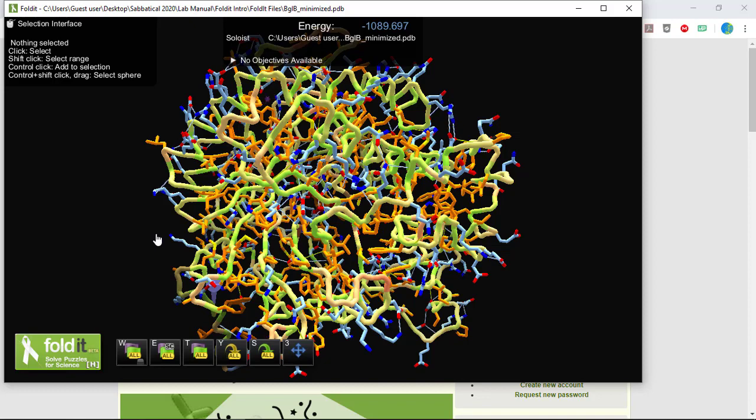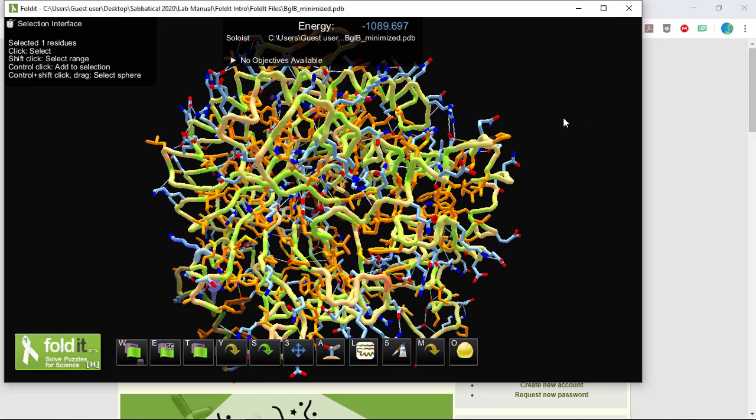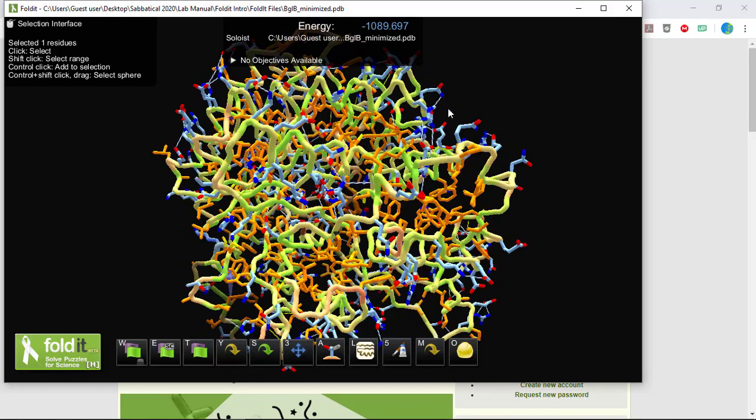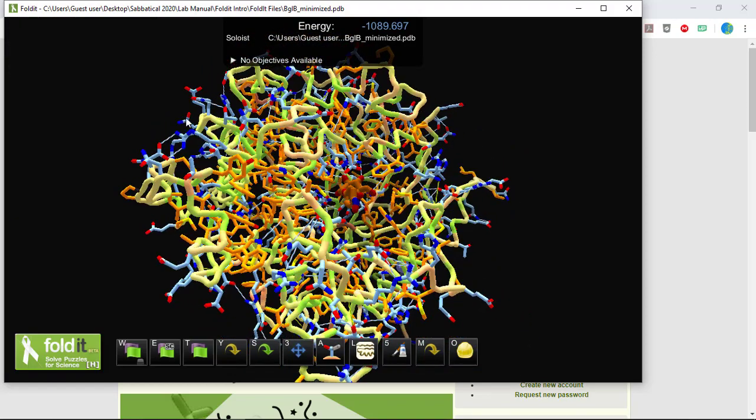Now we're not going to have to try to figure out what each of these amino acids is in the structure. Foldit makes it easy. We can just click on one, hit the Tab key, and a pop-up will appear telling us what amino acid it is and where it is in the primary structure of the protein. So this is lysine, and it is amino acid number 437, counting from the N-terminus or beginning of the protein. Okay, now we're ready to start playing with the structure. Since this is a 3-dimensional structure, you can turn the entire protein to view other sides.